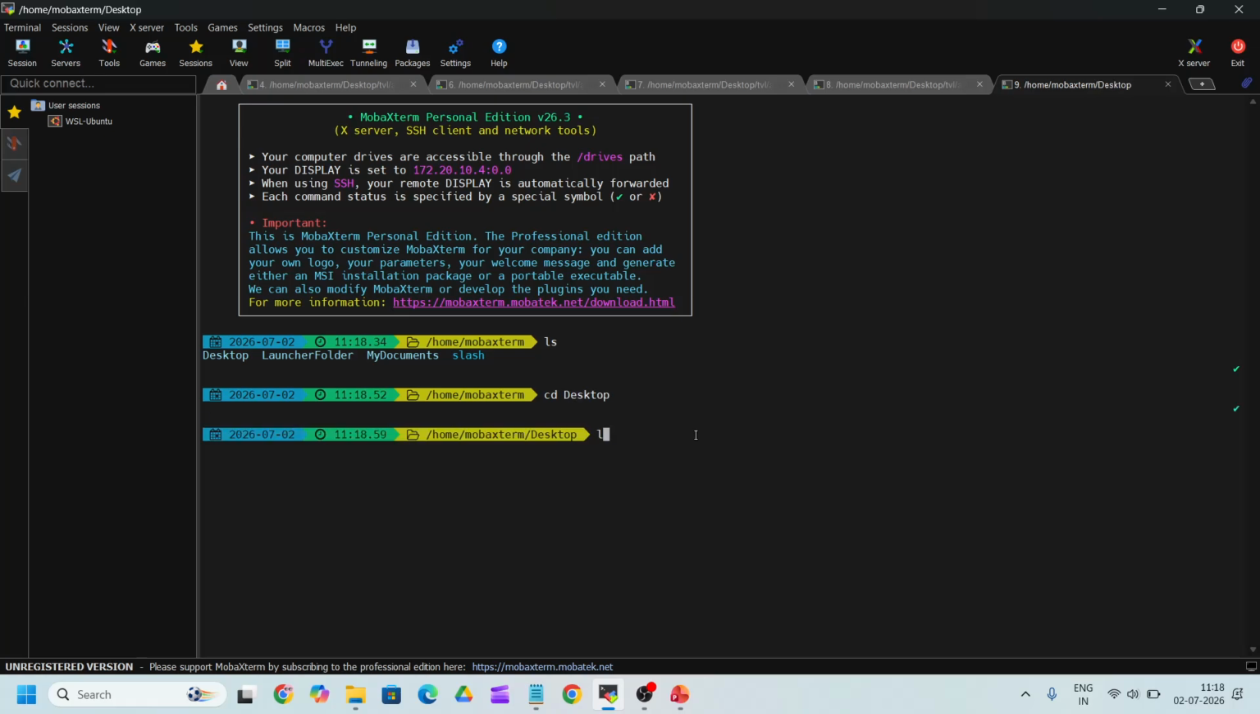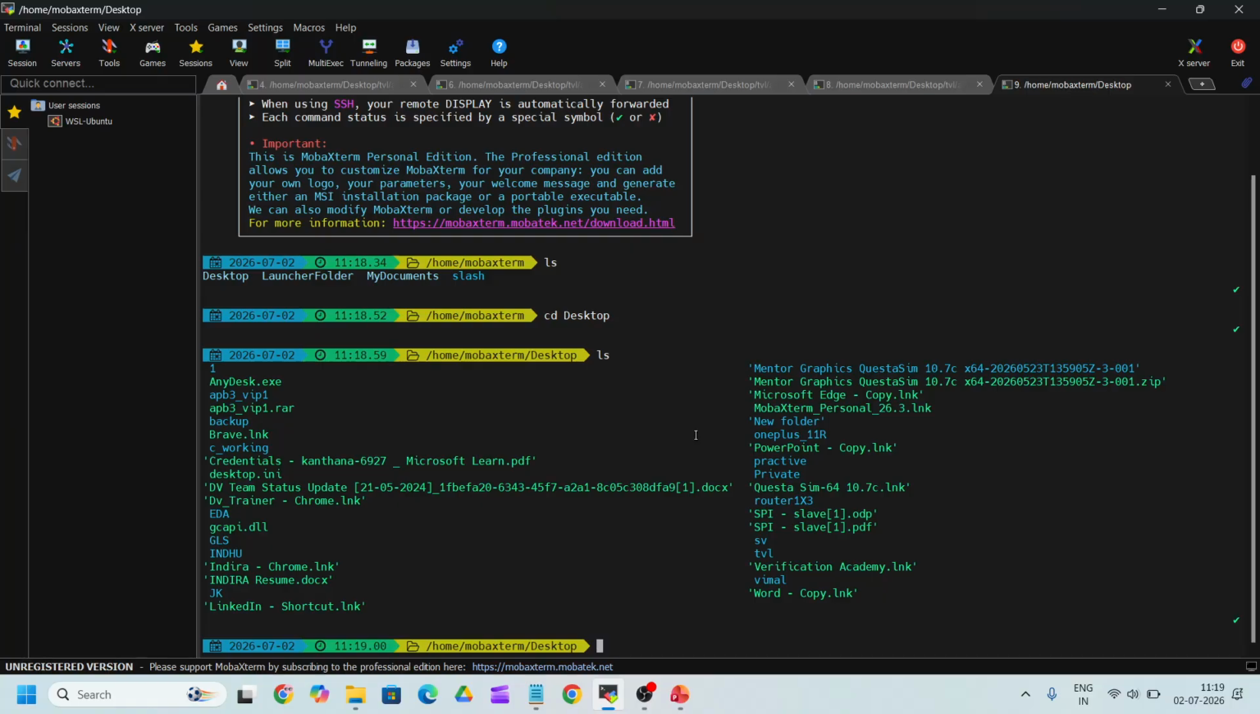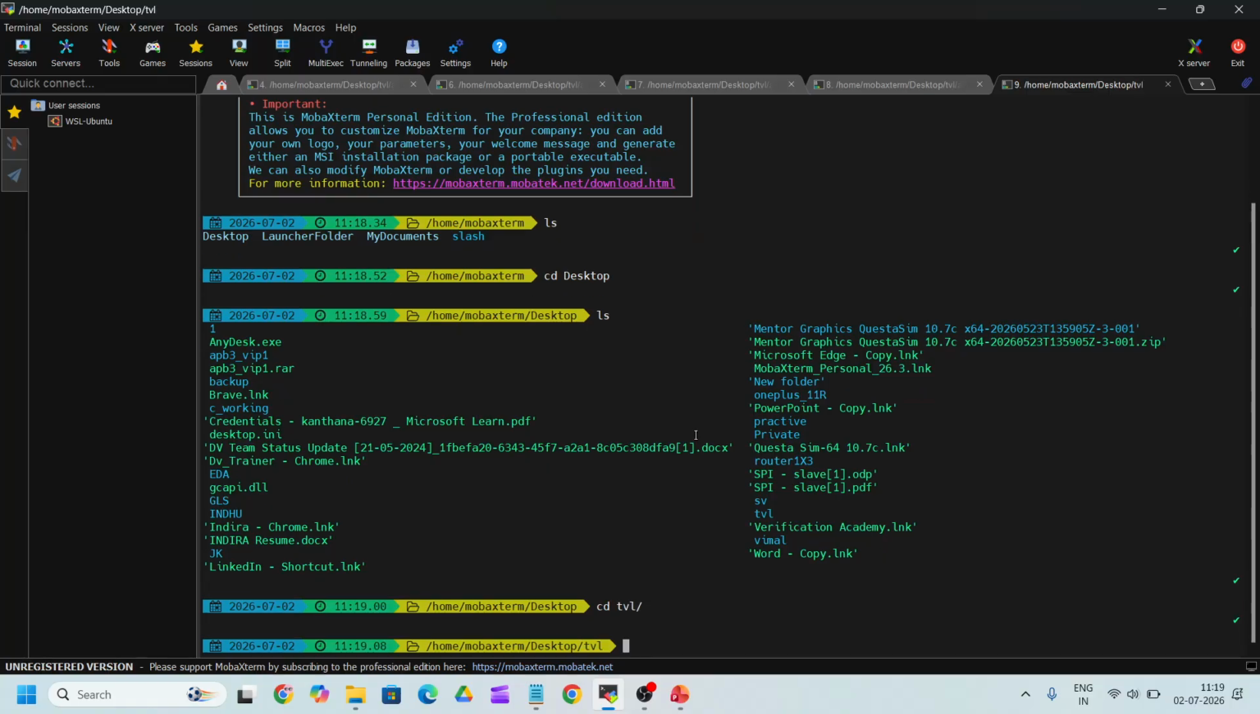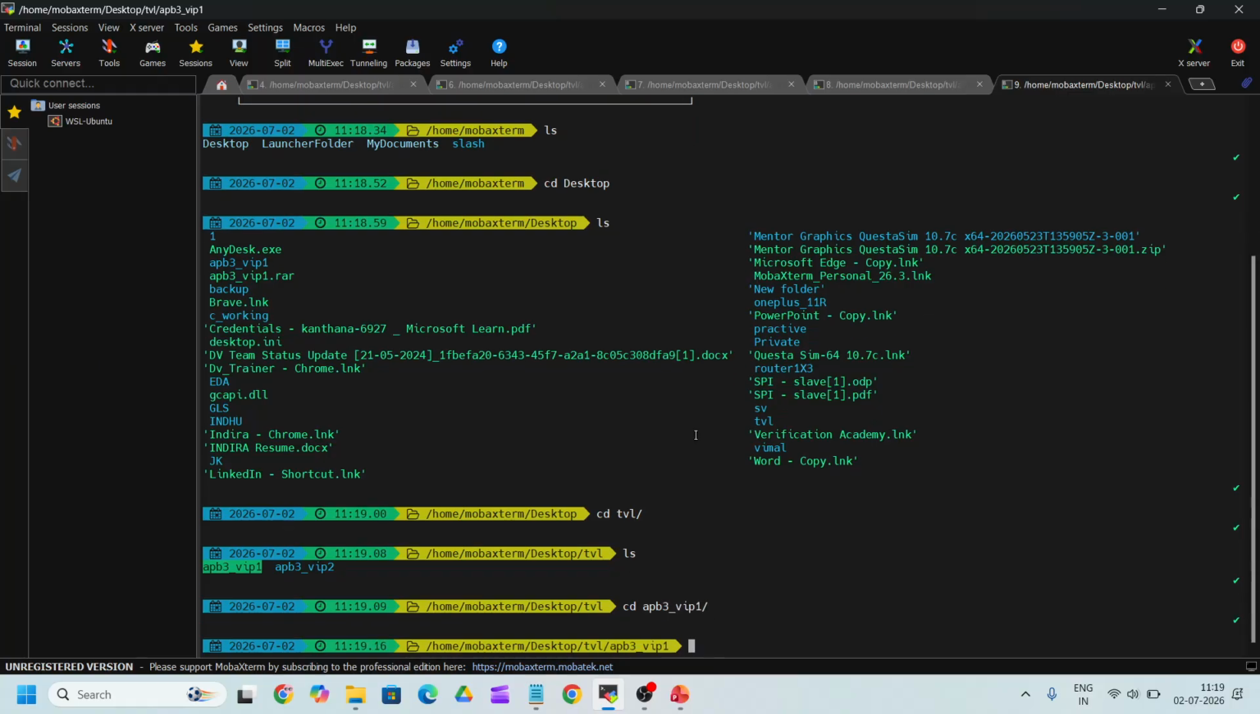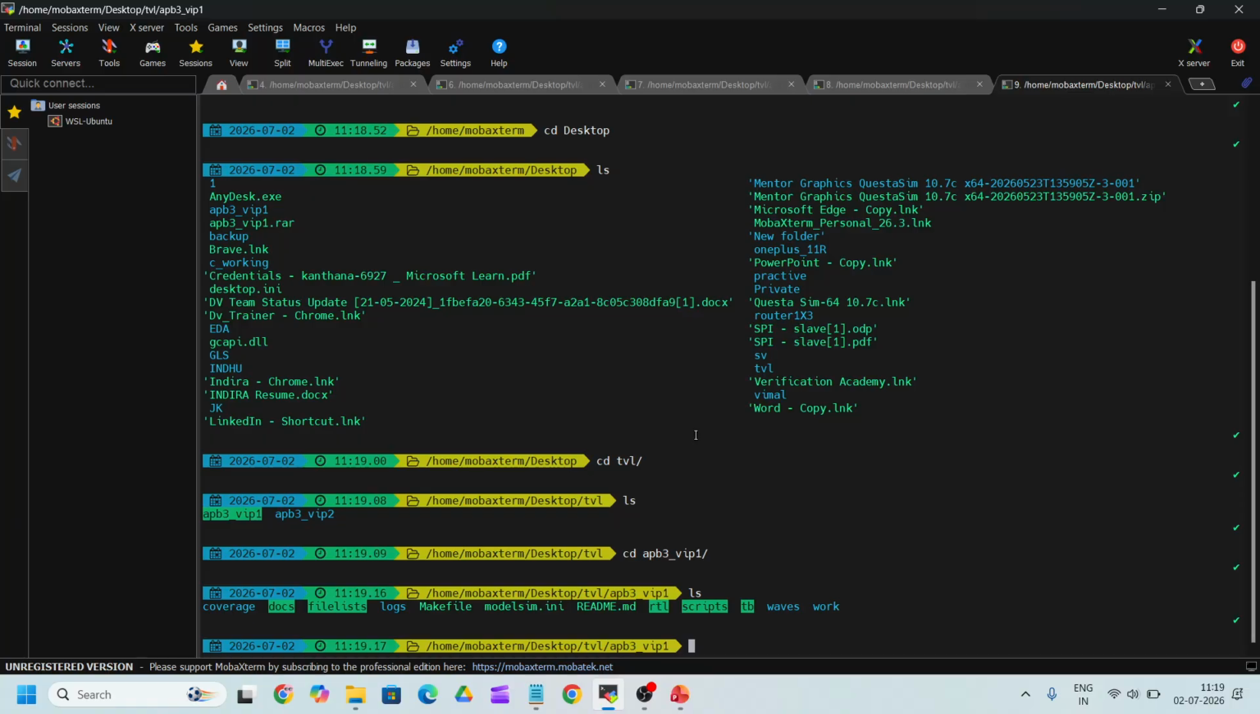Okay, cd means change directory. As we can see here, TVL, the verification lab. In this directory, I have my project APB3. In this you can see I have my RTL, I have TB, and I have coverage and logs. All these things will be stored in my project directory.